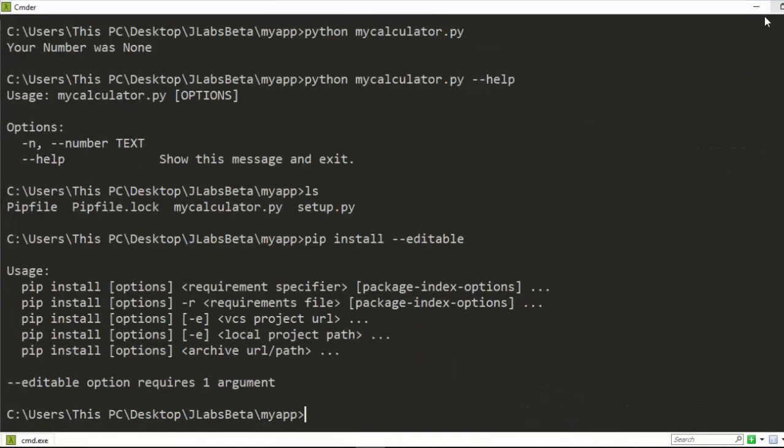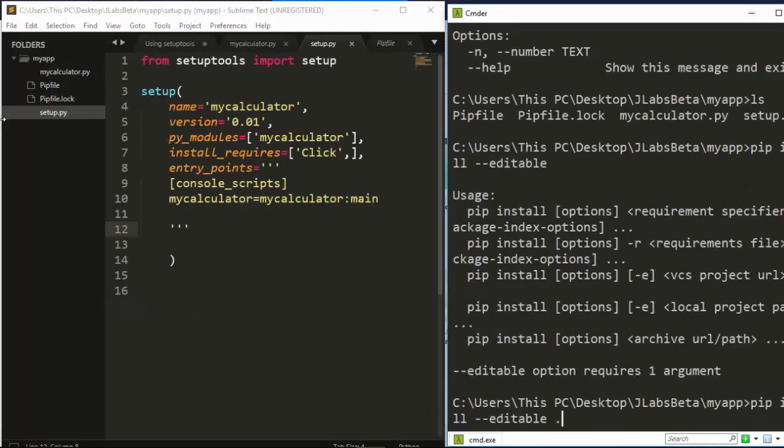So I forgot something. Oops, I forgot this dot. So it's going to be pip install dash editable, then dot, right? So I'm in this particular folder, so I'm saying go into this folder that I have here, right?